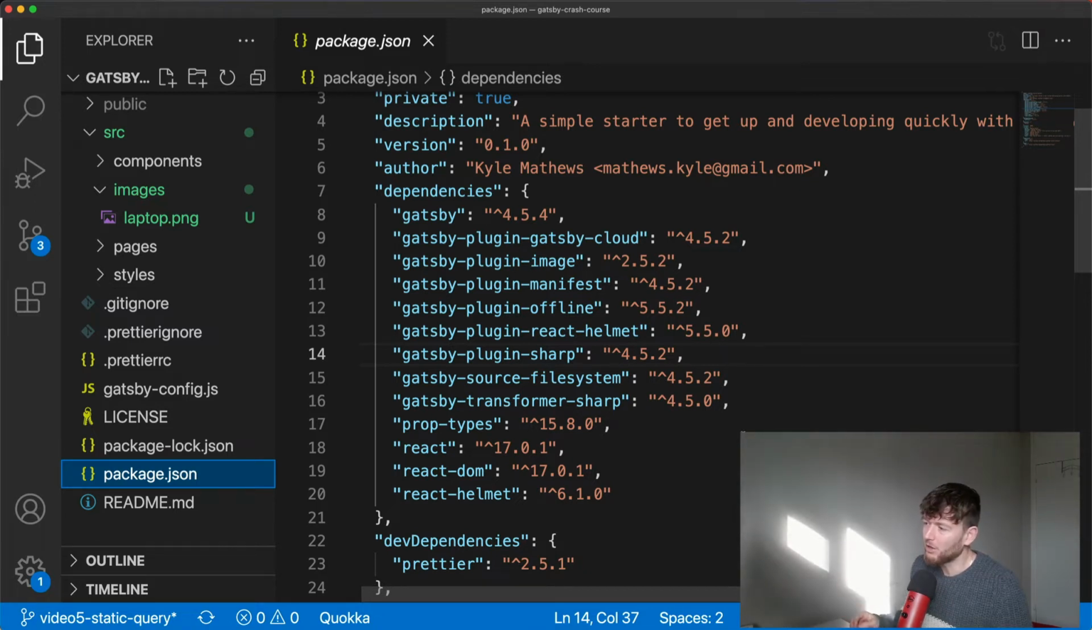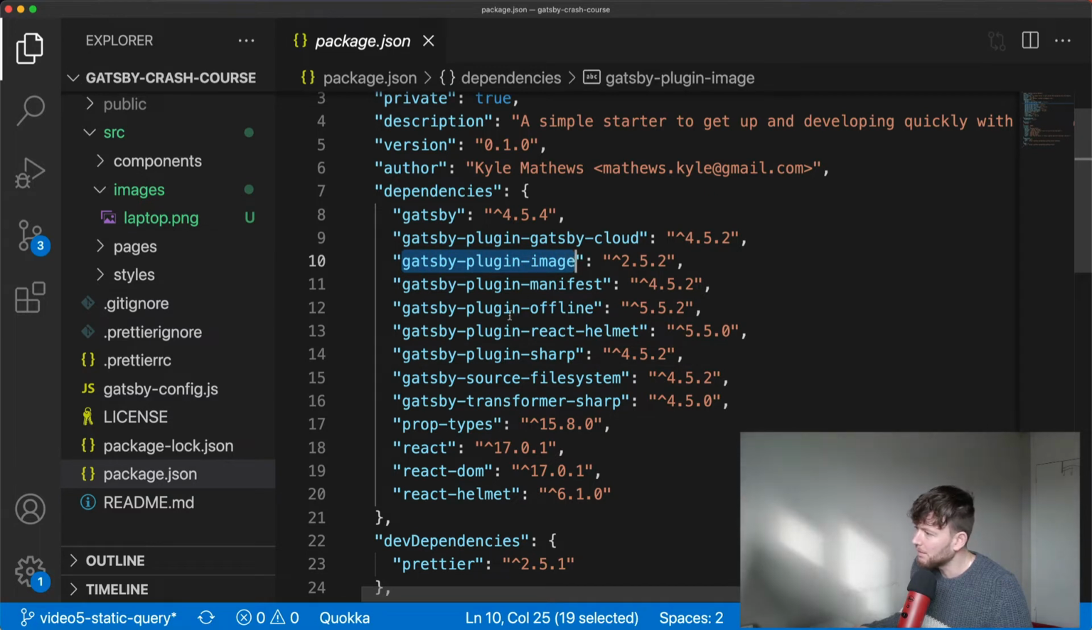One quick note: because I created this project via the gatsby new command, these plugins were probably already installed, but we see that we have gatsby-plugin-image, gatsby-plugin-sharp, and the gatsby-source-filesystem plugin.